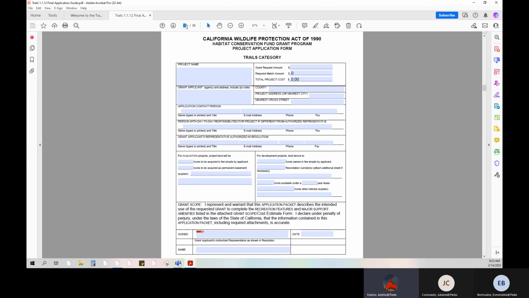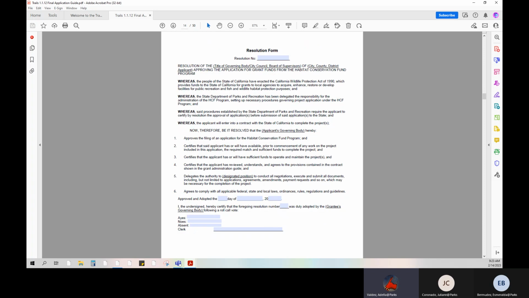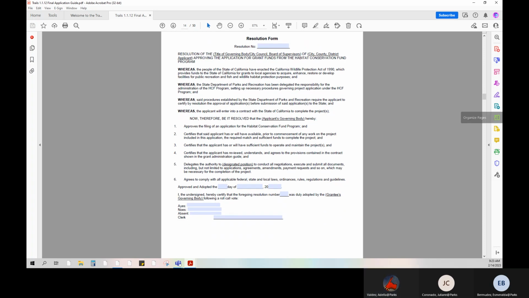Let's proceed to page 14 to view the authorizing resolution form. Resolutions indicate your governing body supports the project and designates an authorized representative position who will sign forms in the application package. Please use language provided in the template. Please note number 5. The resolution requires a designated position, for example, a manager, director, etc., not a person's name.